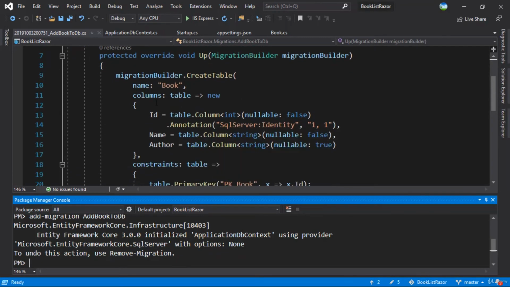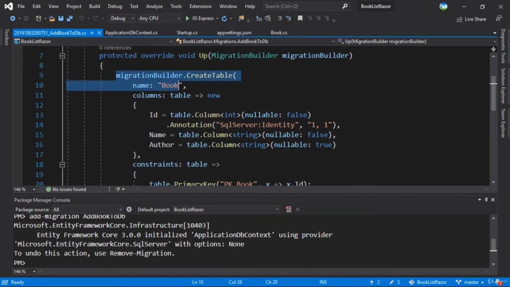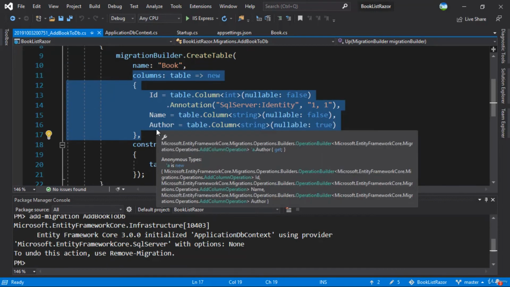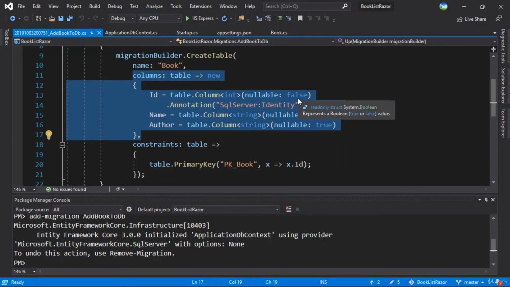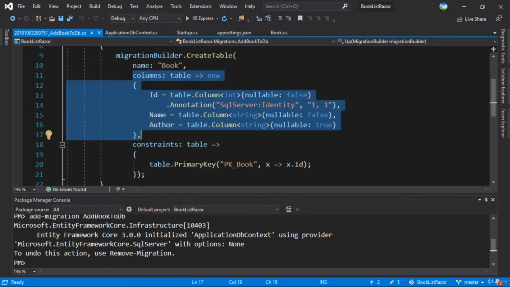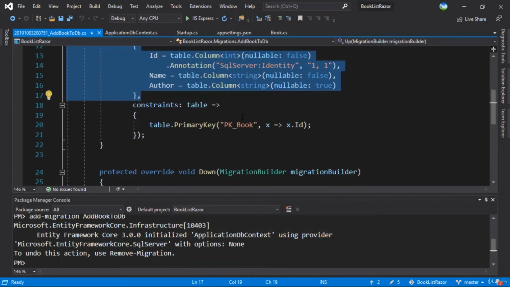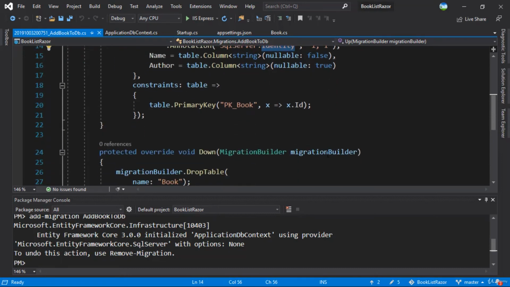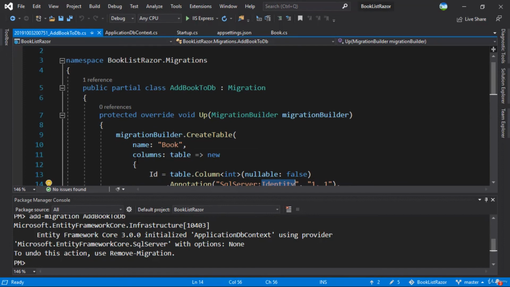Right here, you see what the script is doing: it is automatically creating a table called Book, and it is adding the columns ID, Name, and Author. It is also making sure ID nullable is false and Name nullable is false. Author nullable is true because we do not have any required attribute with Author. Since ID is a key, it knows that it is not nullable. In the constraint, it is also adding a primary key for the table. And in the annotation, it is making sure that ID is an identity column. So this is the perfect script that is needed to create the Book table.